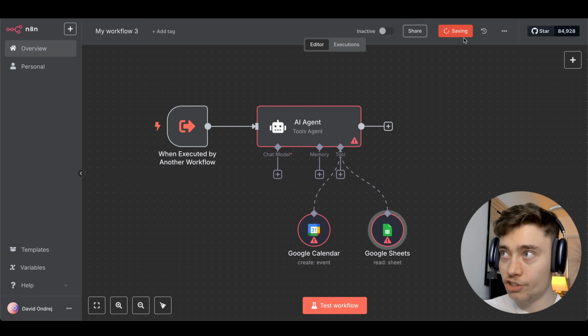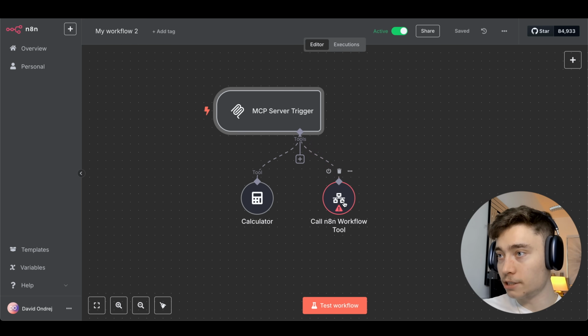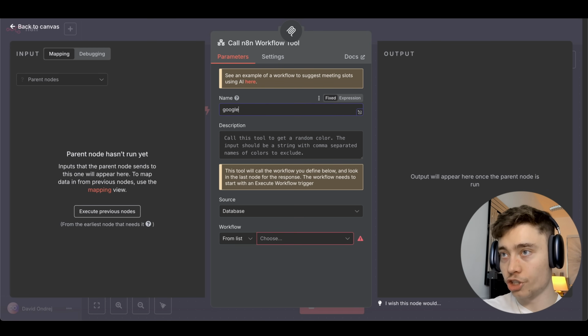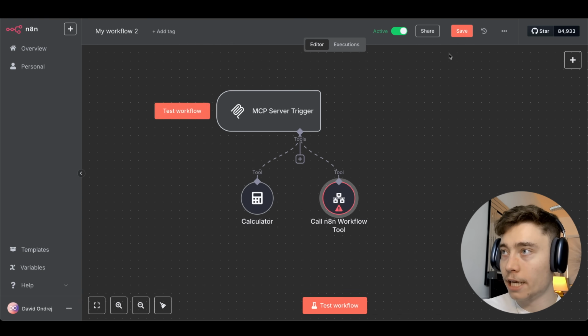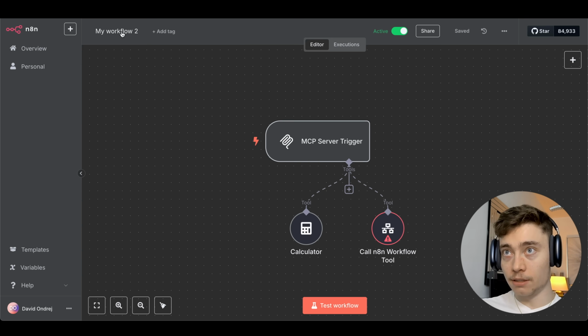Then, let me actually save this. When we call the MCP server trigger right here, and it decides to call this tool, which we can name Google Sheets, for example, it will delegate to the specific workflow, which actually we haven't named. So let's save that. And let's name this workflow Google Sheets agent. Boom, save. And let's name the main workflow main n8n MCP.